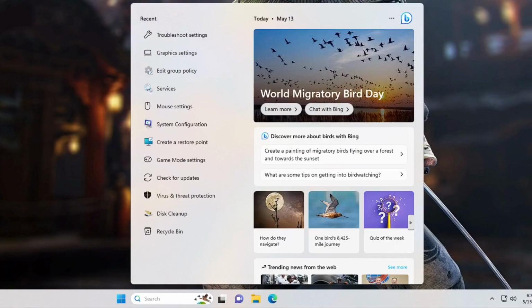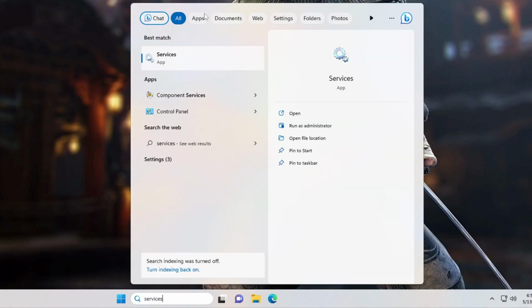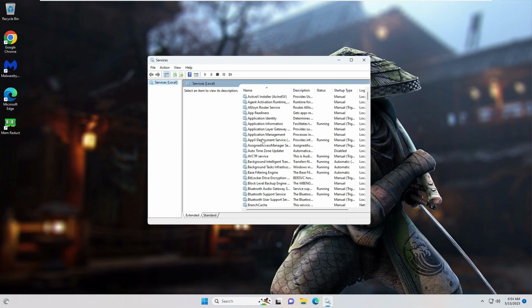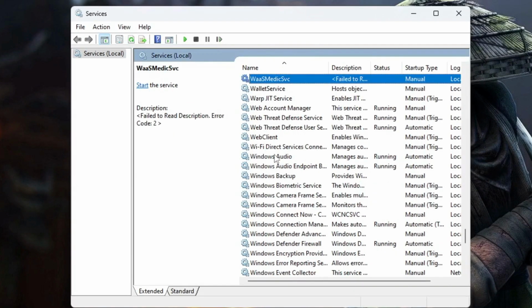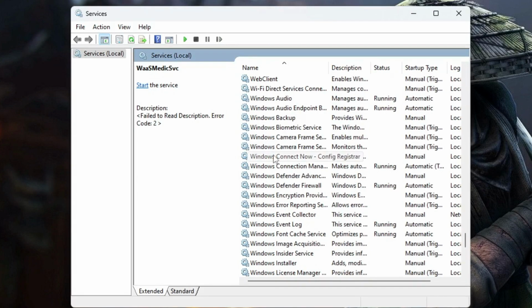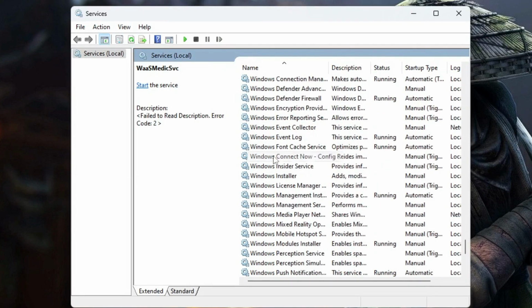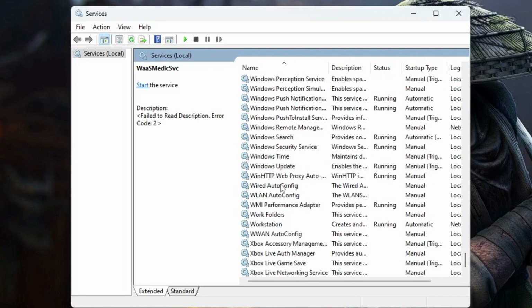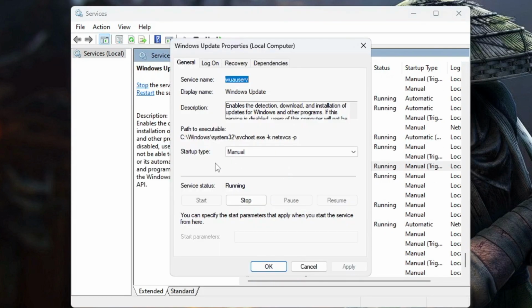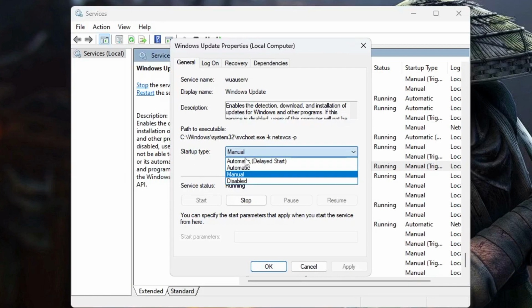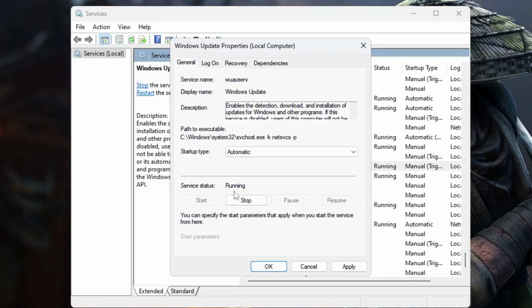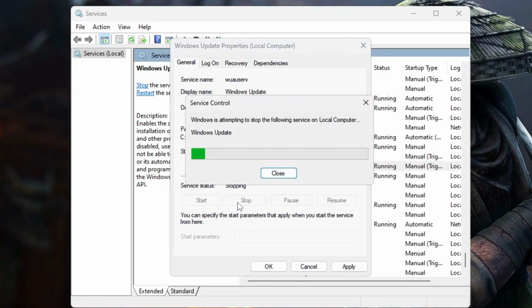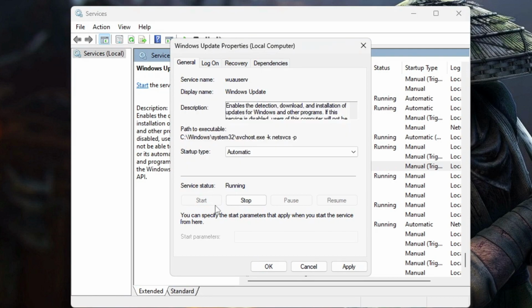Again, click on your Windows search, type services, click on the services app. Now here you have to look for the Windows update service. So just press W so that you can come to the W section, and then look for Windows update. Once you get it, double click on it. Now you have to make sure the startup type has been set to automatic and the status should be running. If it's not running, then click on start. And if it's already running, then click on stop and then start again. Now click apply and then click on OK.